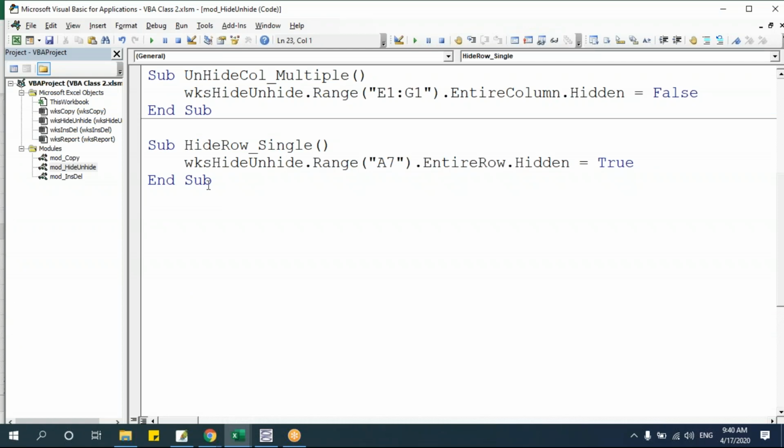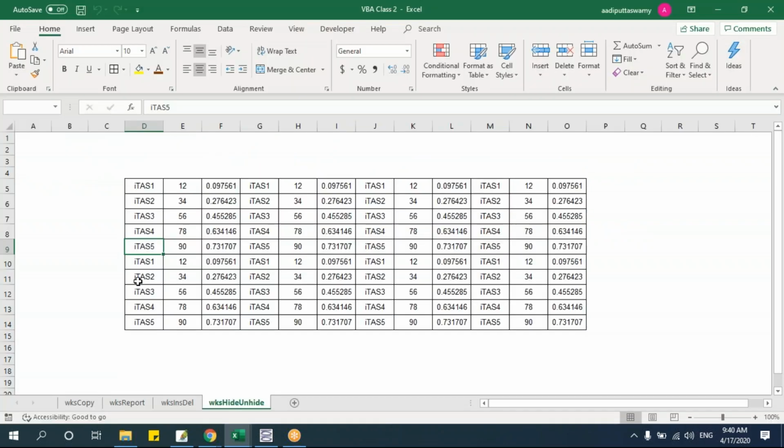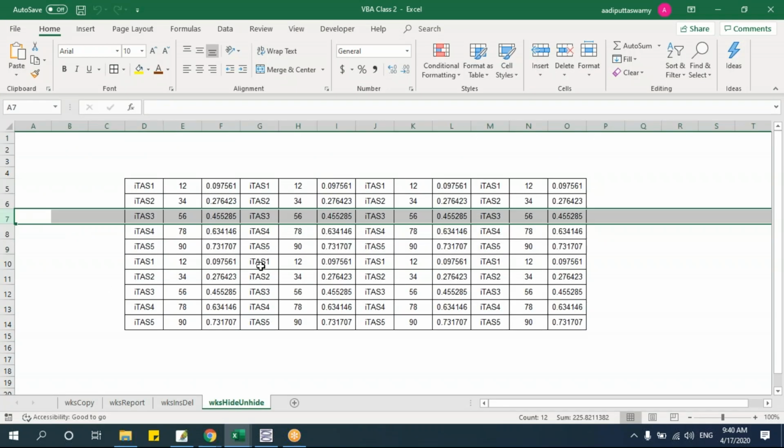Let's go back. Let's say I want to unhide that. Let me just copy the same thing and I'll make it as unhide, and here I'll make it as false. See, unhide row, a single row. I'll go here and execute this. I'll say F5. See, the row 7 got unhidden. Fine.